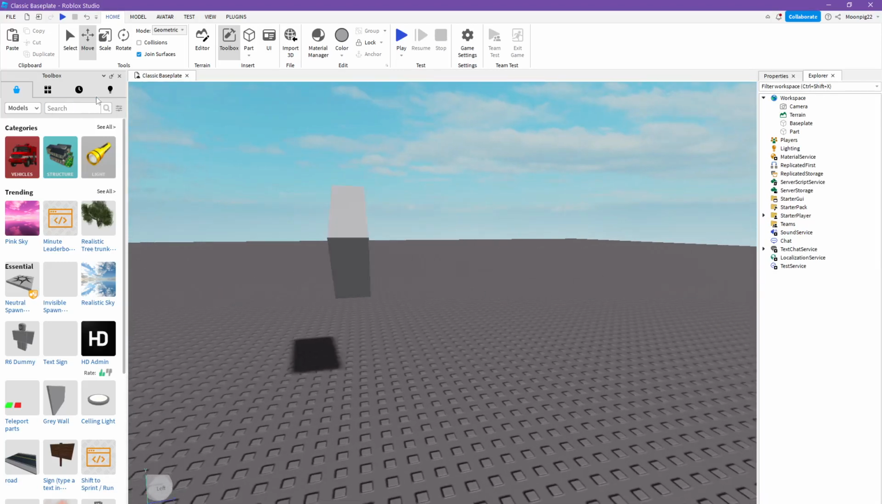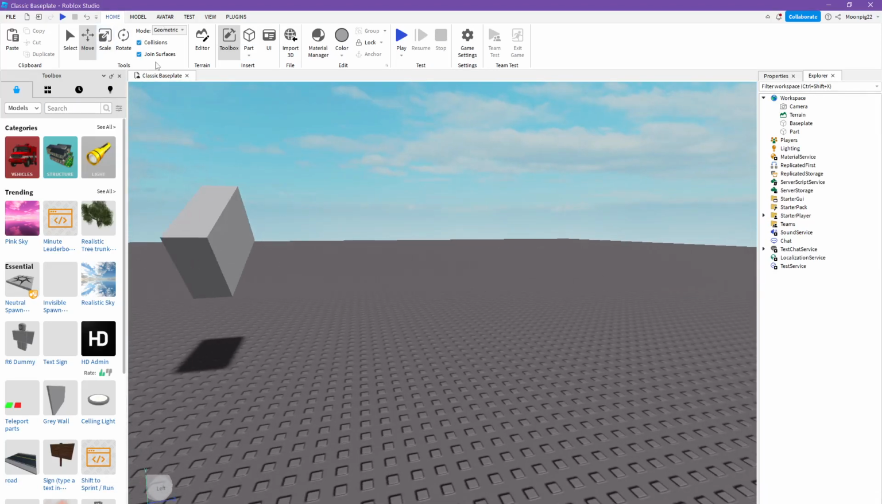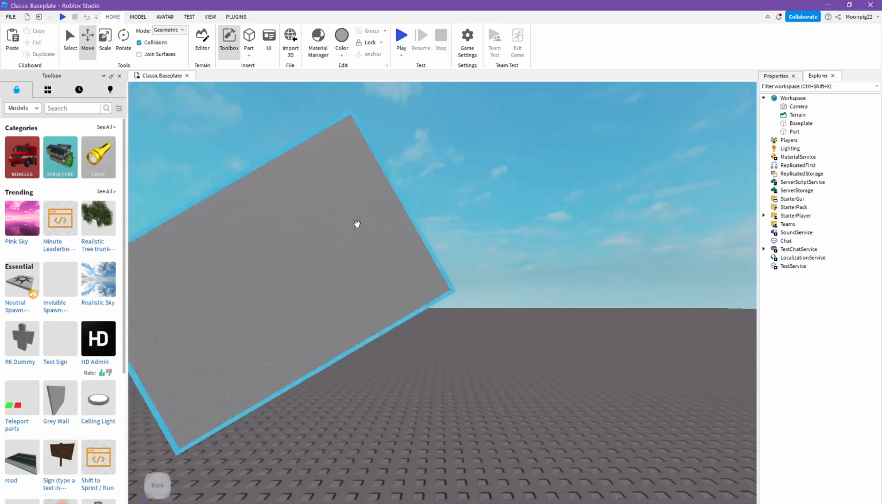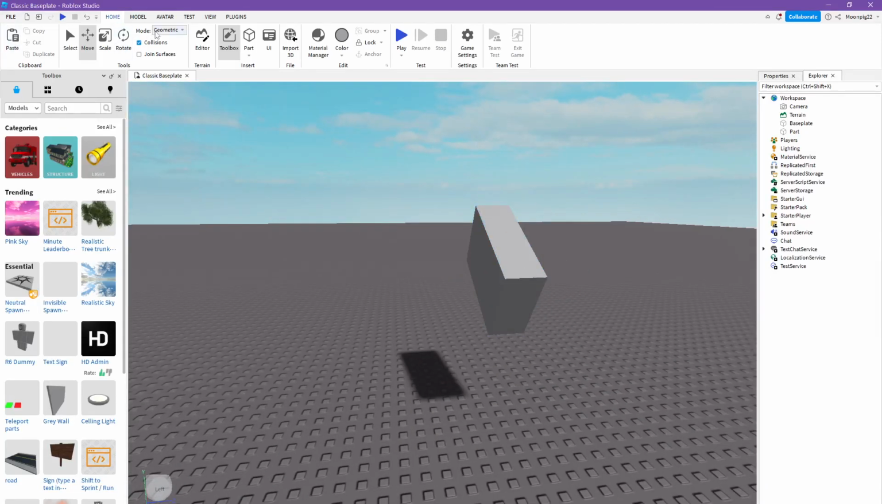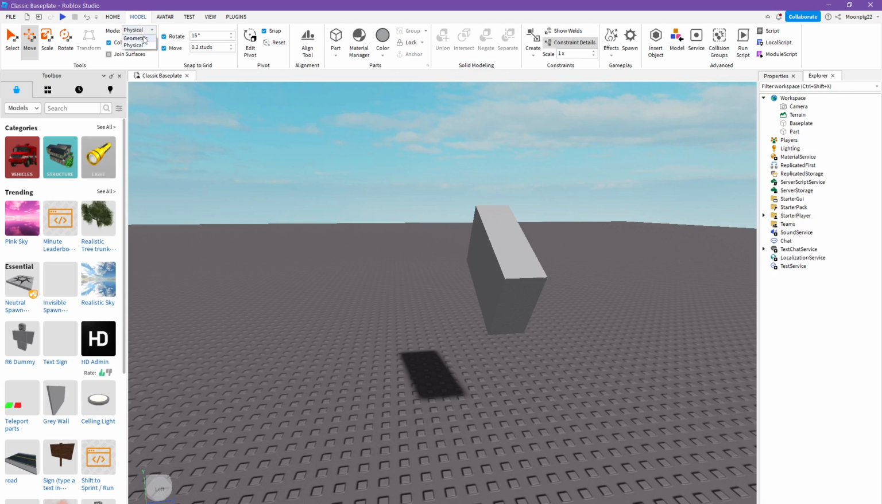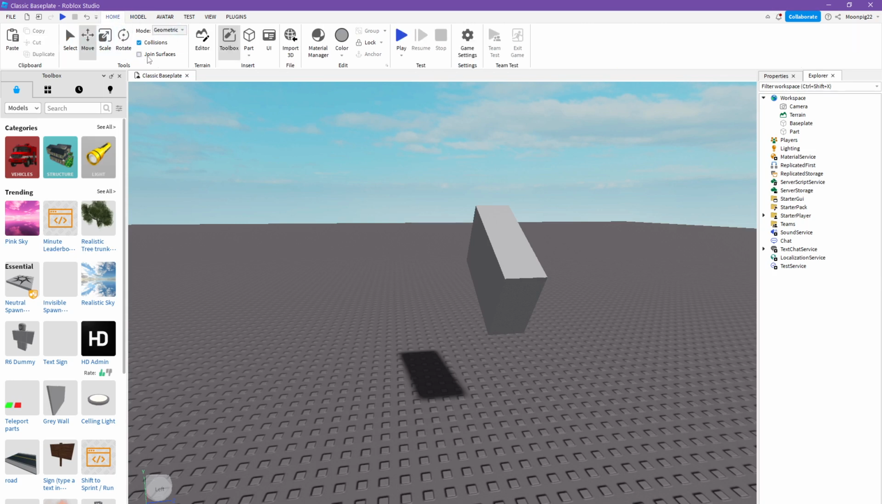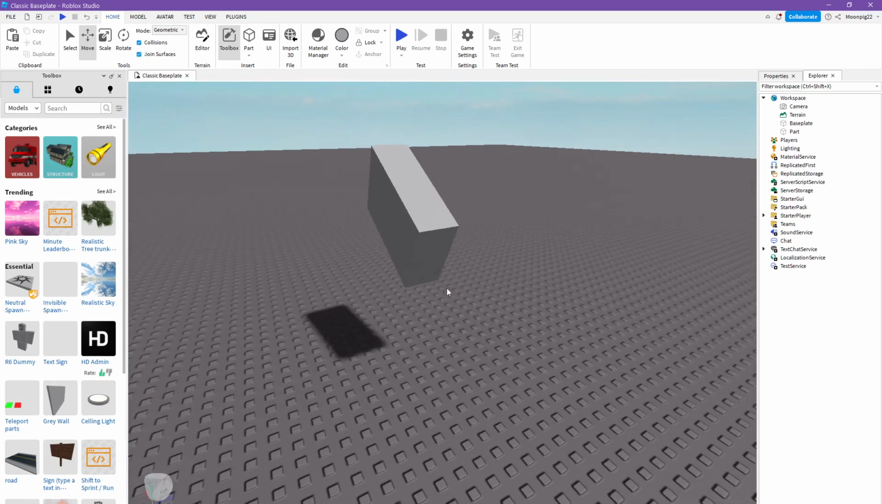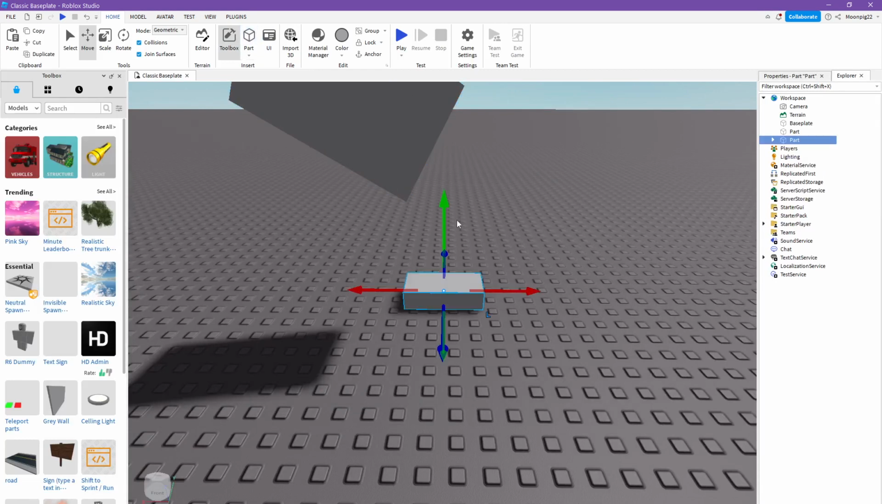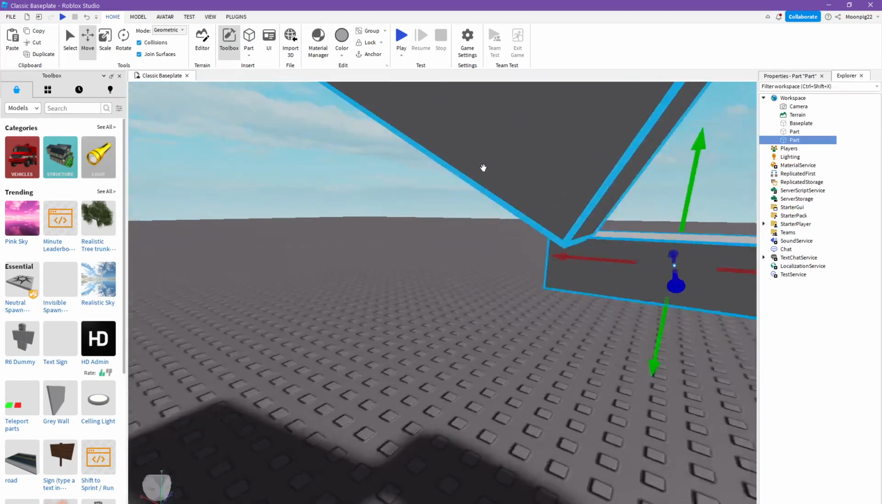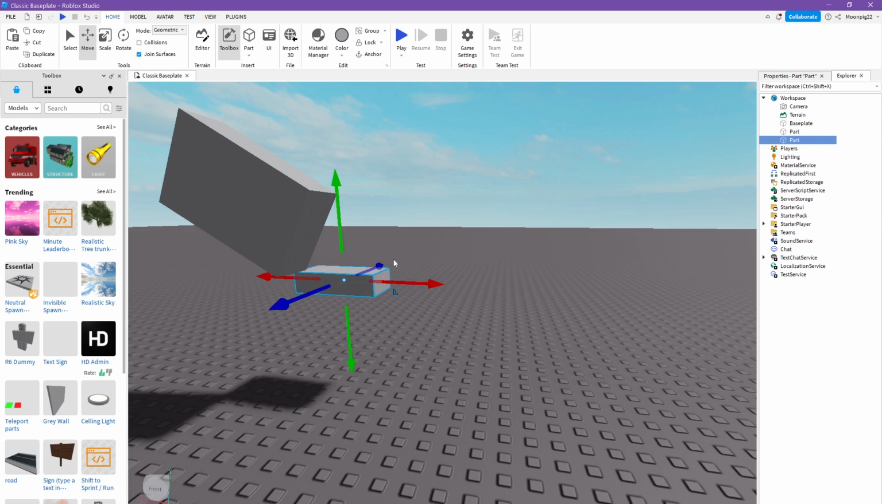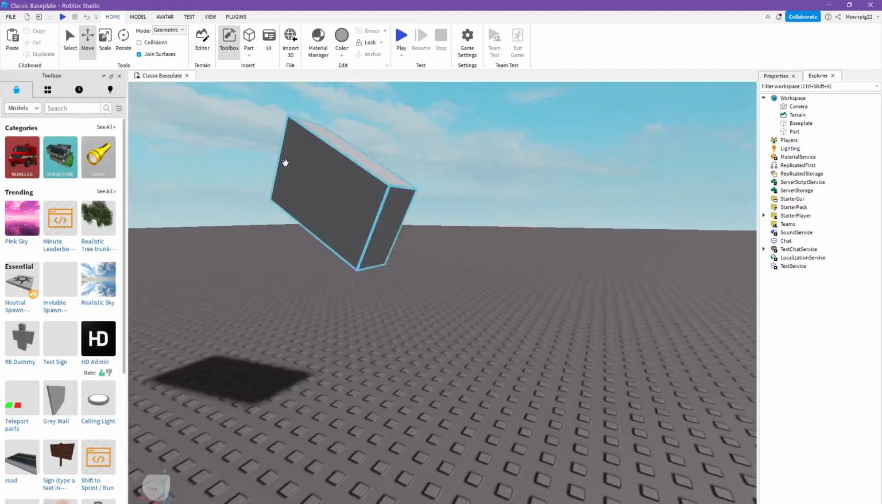So next is this top part, which you need. Where it says Mode, Geometric, just keep it as Geometric, or else if it's Physical, everything will break. Oh, well, it won't break. But it's either Collisions or Join Surfaces, or you can do both. I like doing Join Surfaces because then you can make them go through each other. That's pretty cool, and I'll show you more on this later.